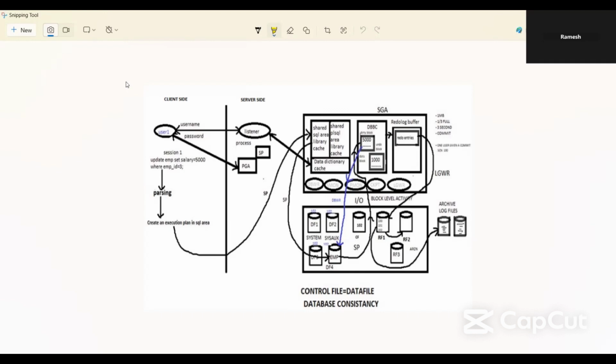Let me explain this. Just consider this is the user side, which means the client side, and this is the database side, which we consider the server side. We can separate them into client side and server side. On the client side, for example, we can take a user named Ramesh. Ramesh wants to update some table in the Oracle database. This is the main agenda.